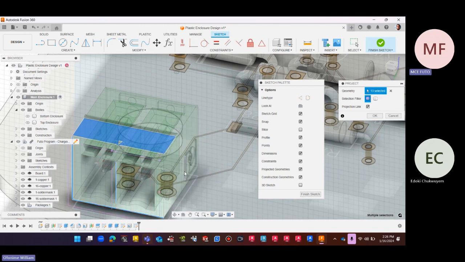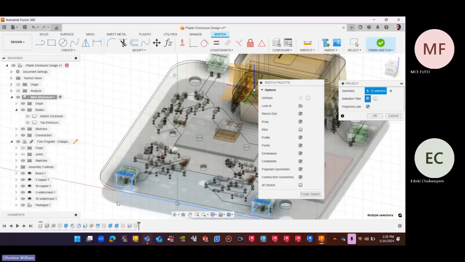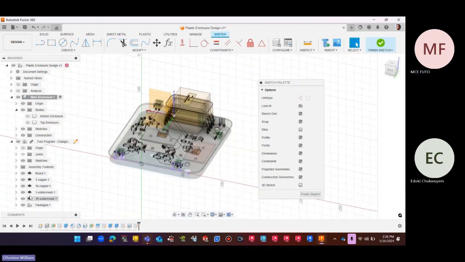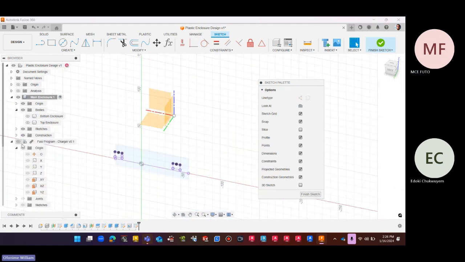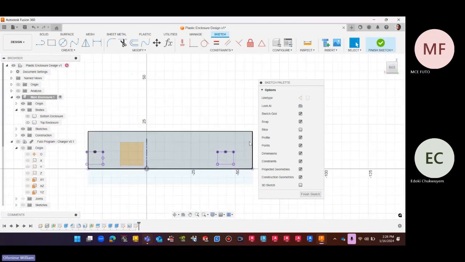Don't need that. We don't need that. Need this. Okay, so we are good to go for this other part. So basically click on OK. Right? Turn off the PCB now. This is what you have been able to do.